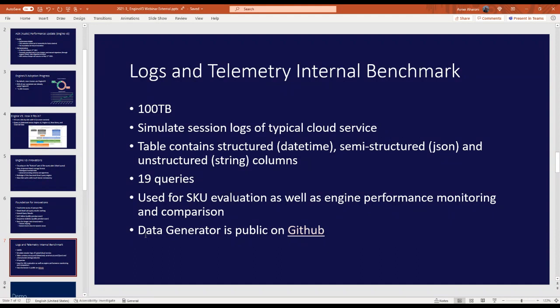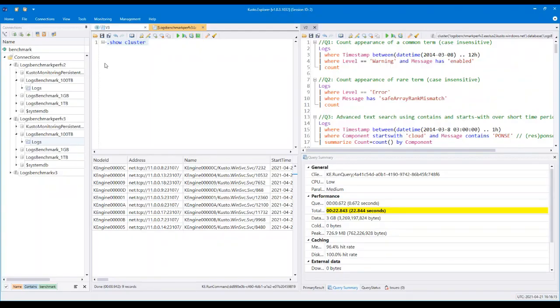Sure, thanks, Avner. Okay, so I'm going to share a Windows application that we call Kusto Explorer, and if you're familiar with it, you probably won't be surprised. It's one of the applications that can be used to query the data sitting inside Kusto.